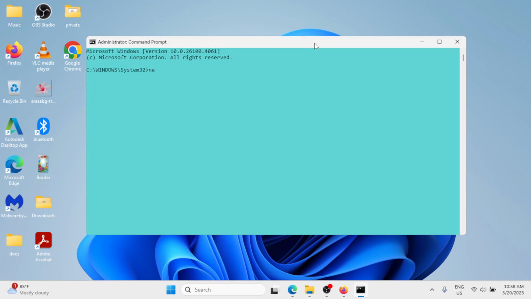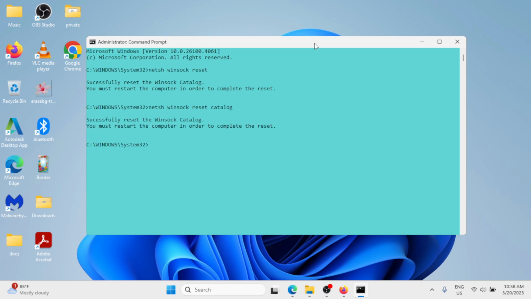First command is netsh winsock reset. It's netsh space winsock space reset. Hit enter. Next command, netsh winsock reset catalog, and hit enter.